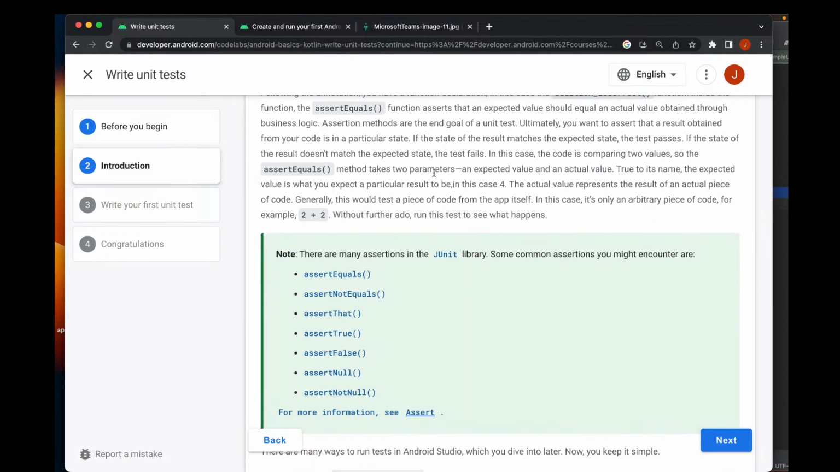Assertion methods are the end goal of a unit test. Ultimately, you want to assert that a result obtained from your code is in a particular state. If the state of the result matches the expected state, the test passed. If the state of the result doesn't match the expected state, the test fails.